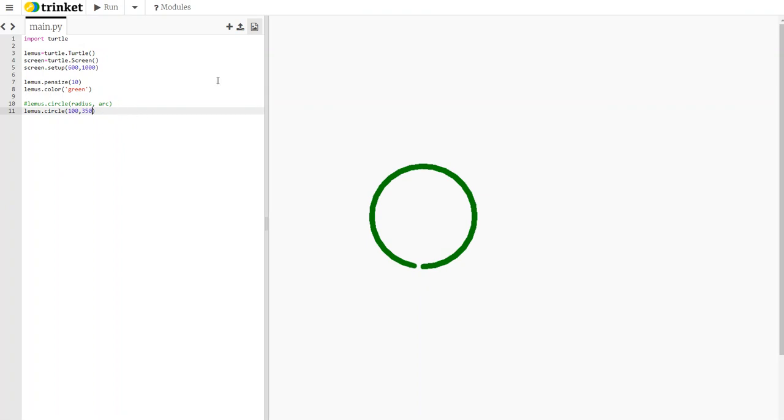Now, another thing I didn't tell you guys about the circle is that for the radius parameter, you can actually enter a negative value. Let me show you once again the positive. Half of 360 is 180, right? And so that's going to make a half circle.